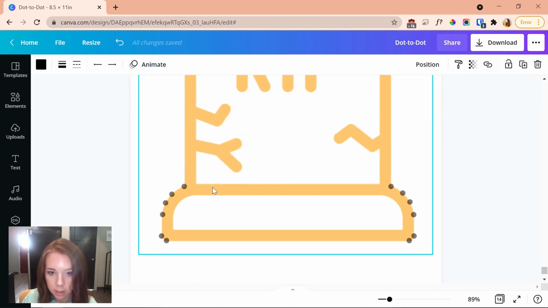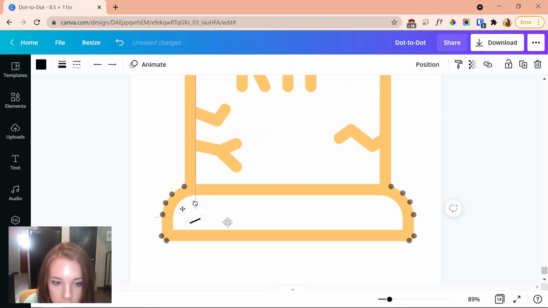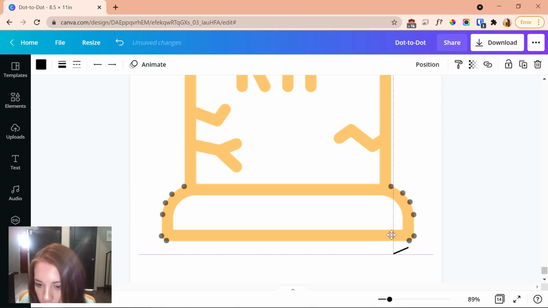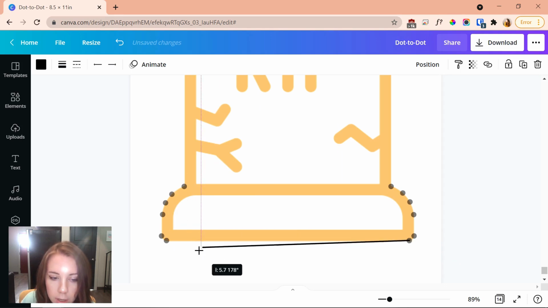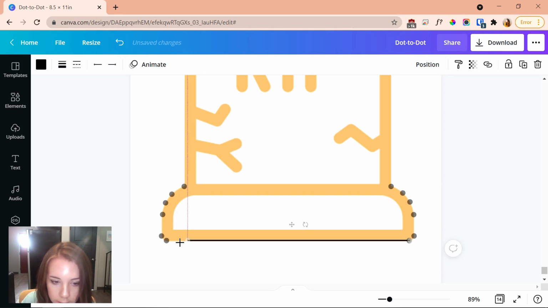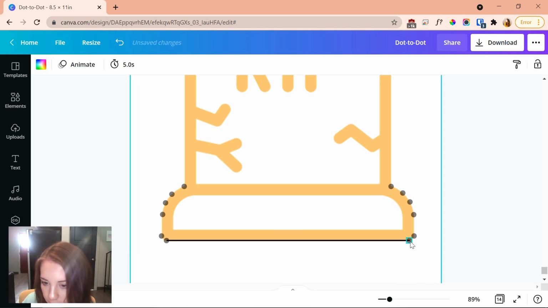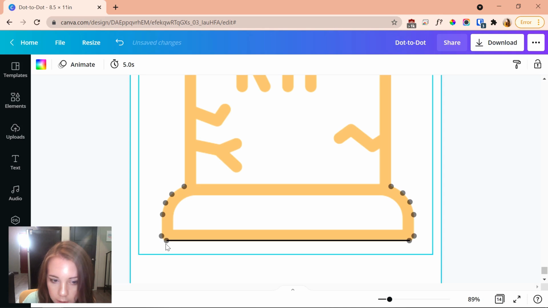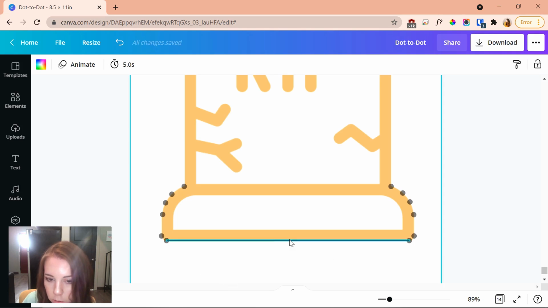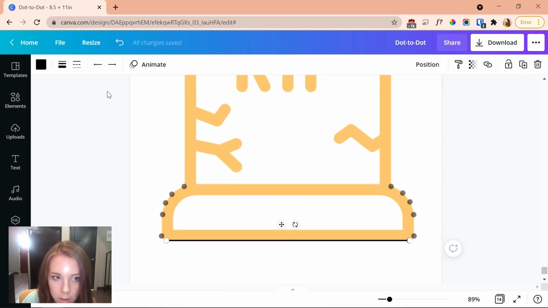To complete any dot to dot, one thing you have to remember is that you need a line, and you're going to just put it wherever you want, because the dot to dot is going to start somewhere. So I'm going to have it start right at this dot. This line is connecting this dot over here to this dot, just like that. And just so you know, the line weight that I'm using is 3.